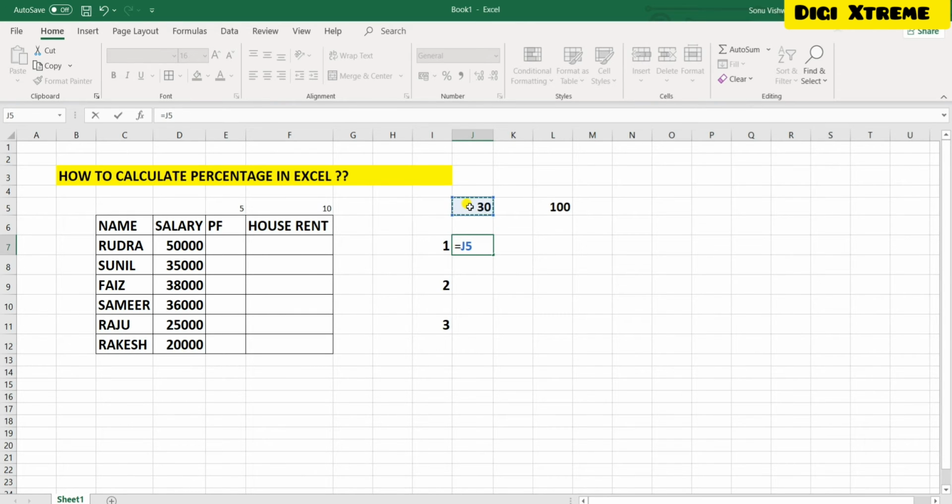So first we'll select the cell 30, and how much would be 30% of 100, so we will have to divide with the 100. So let's select the 100. Now you can see we have got 0.3. What we will do, just simply convert this with percentage sign. Just click here in percentage, so it will convert it to 30%. So 30% of 100 would be 30%.